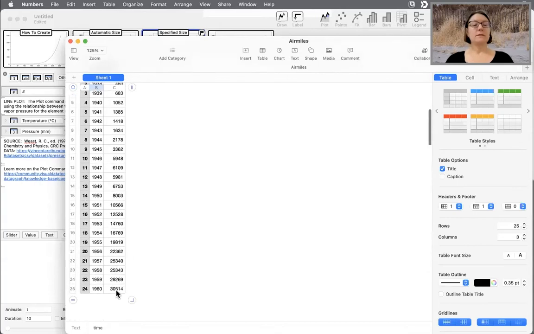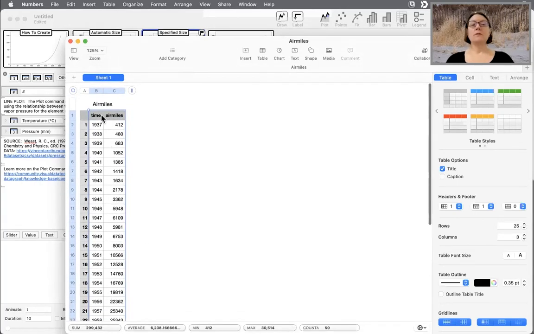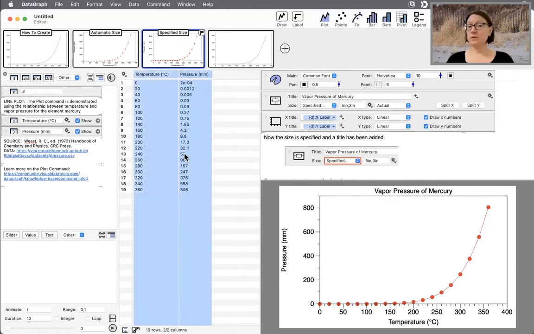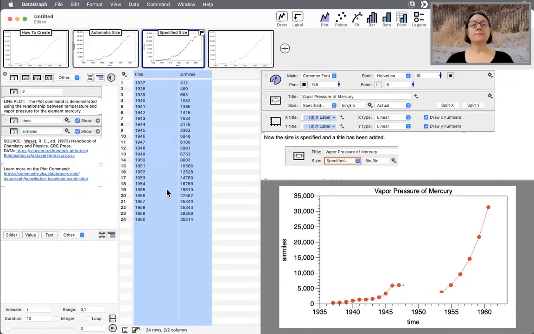I'll select these two columns, time and air miles, and do edit, copy. And now to replace the data that's in the two columns that are here, I just select those two columns, and I can now do edit, paste. And it's replaced the data that's in the plot.